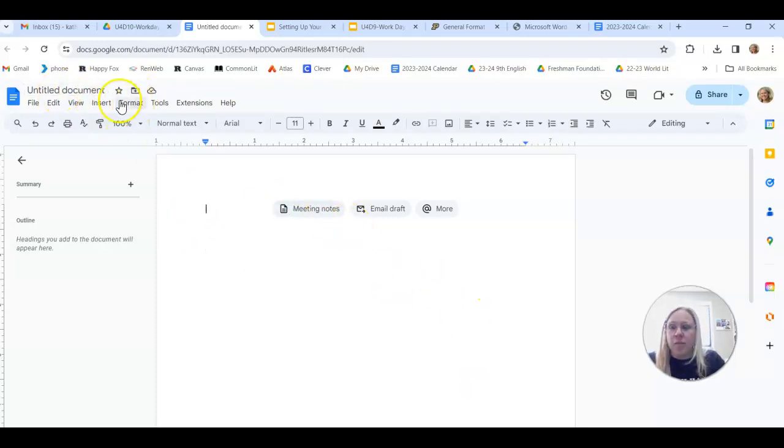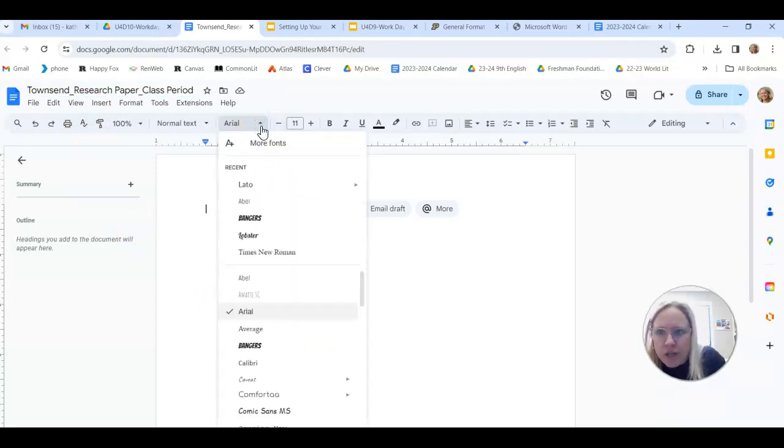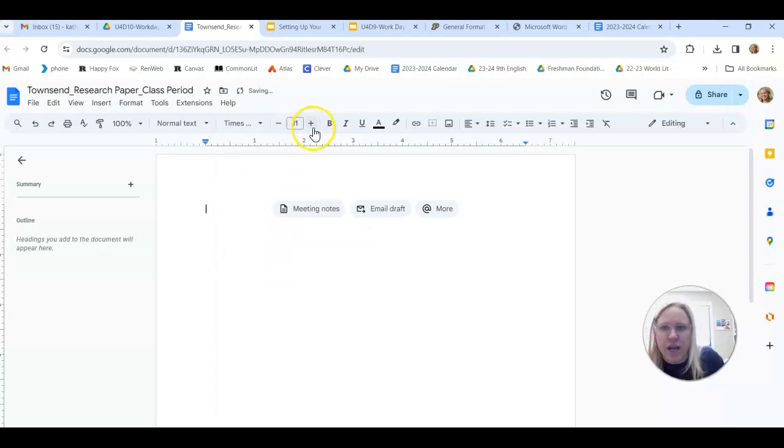Okay, up here, again, first thing you want to do, type your last name, underscore, research paper, underscore, go ahead and put your class period. That would be helpful for me. Okay, next, go here to the font, change it to Times New Roman, change it to size 12.